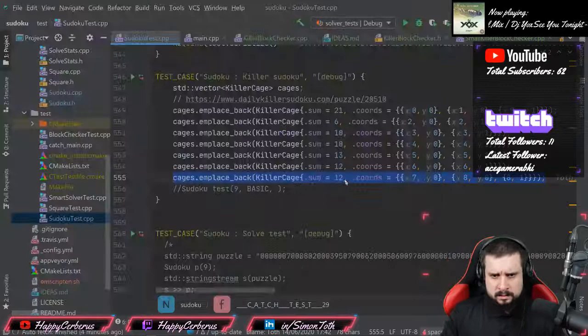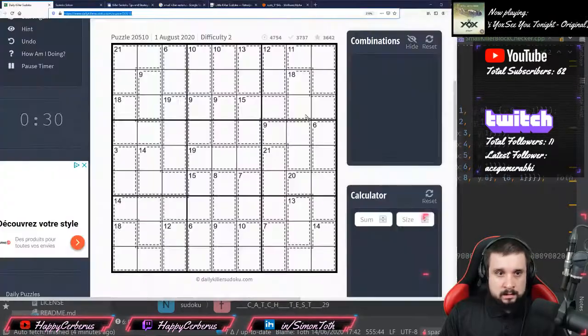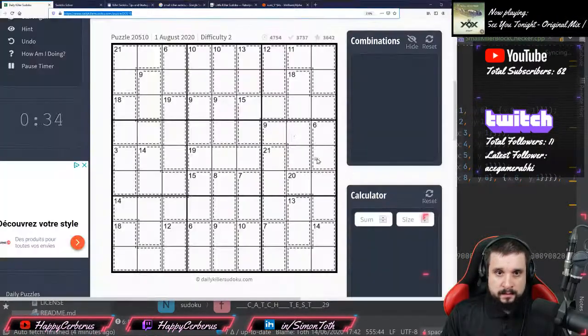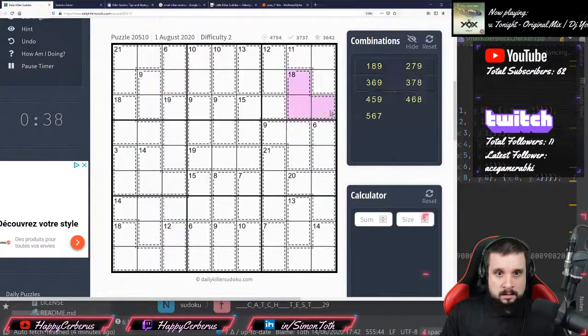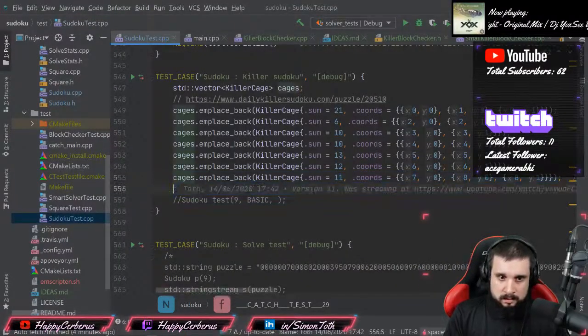Oh, but the sum is 11, not 12. Right. Okay, so I have a 21. Okay, 6, 10, 10, 13, 12, 11. Okay. Then this 9 and this 18 on the next row. Okay, so let's do that.